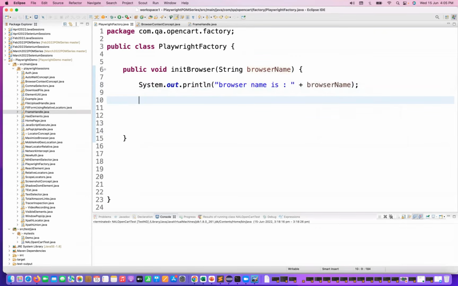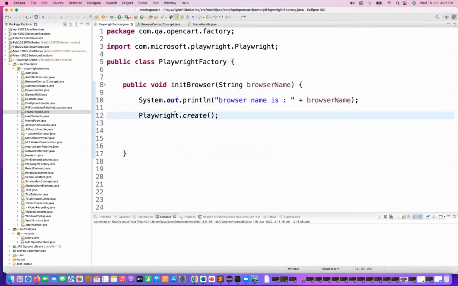Fine. After that, what do we have to do? After that, we have to write the Playwright.create method. We have to use that. So this Playwright.create method will give you what? This is giving you the Playwright reference. So can I do one thing? Can I store it inside a Playwright reference? So I'll do one thing.